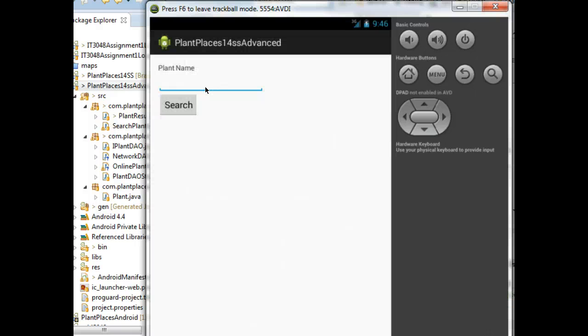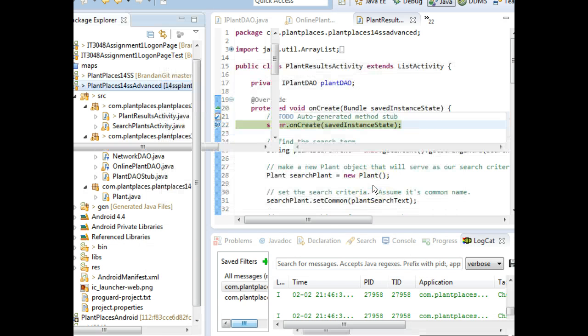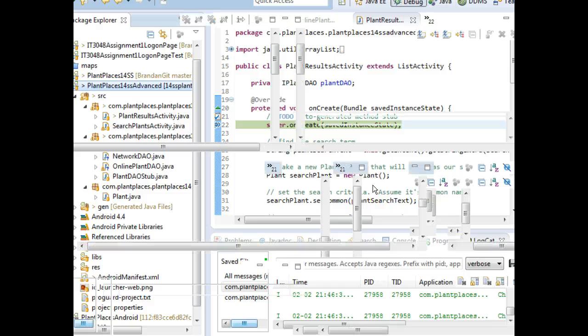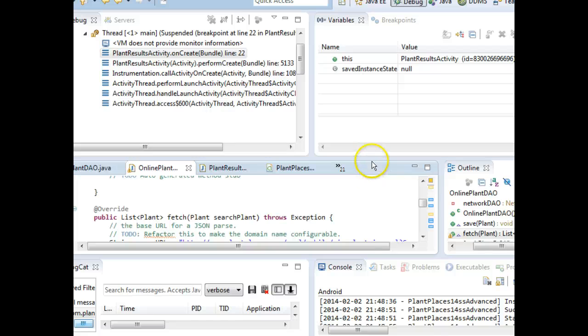Plant name, redbud. And search. Okay. Yes. As we're stepping through, I'll tell you what thread we're on and what we're doing.